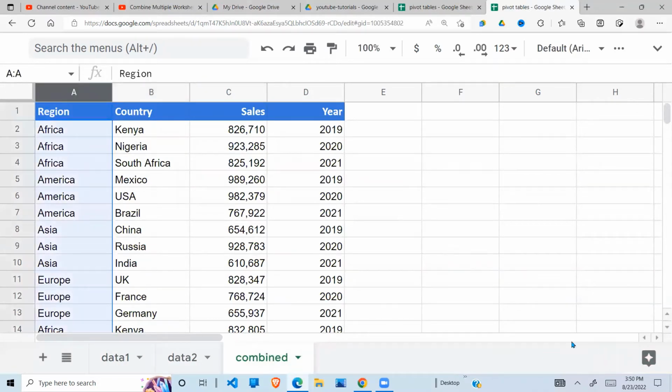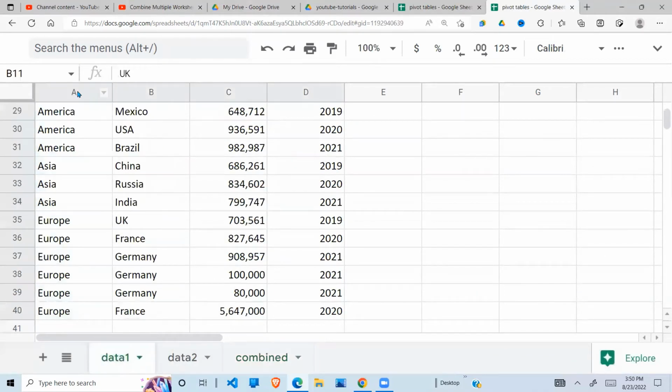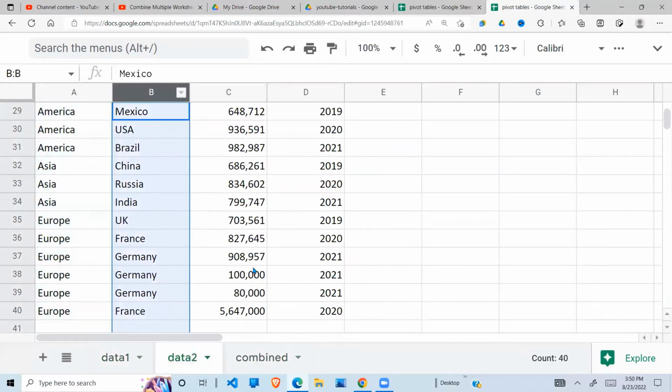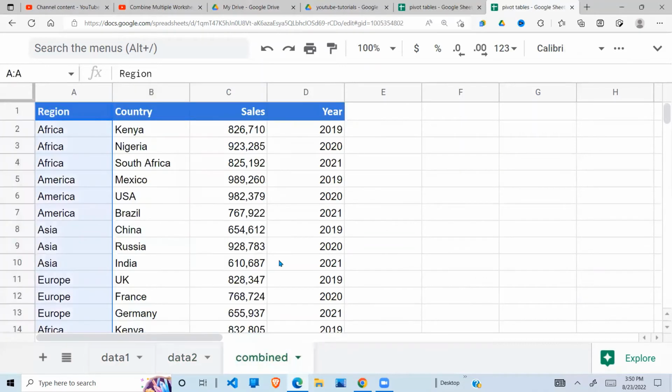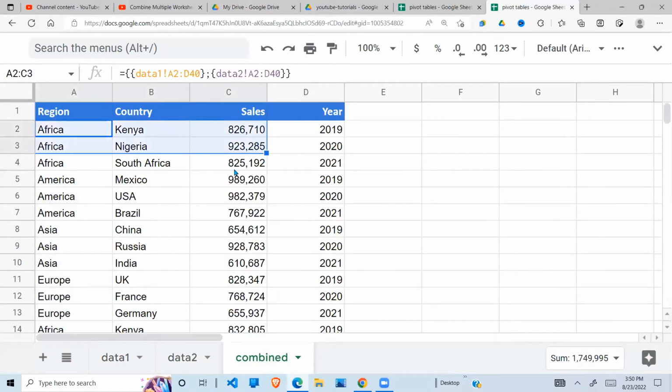Total number of rows we have is 79. We check: this one has 40, including the header, and this one has 40. 40 plus 40 is 80, minus one header, we get 79. So this way we can combine our data using this approach.